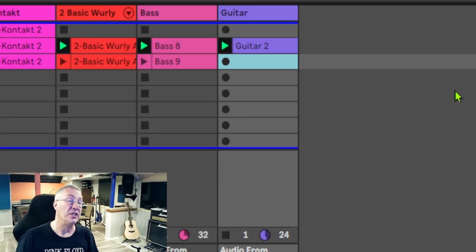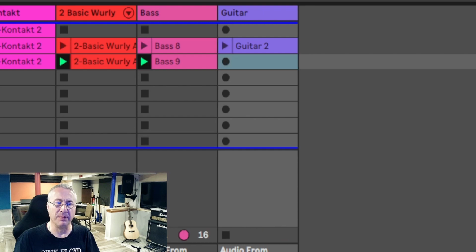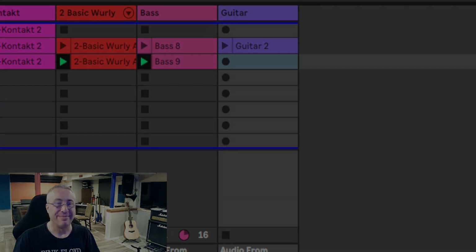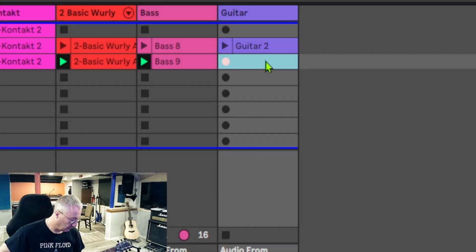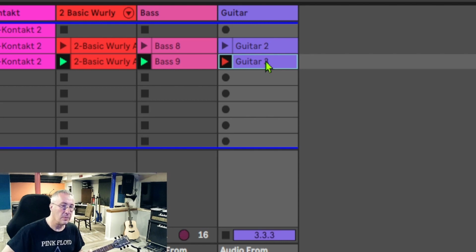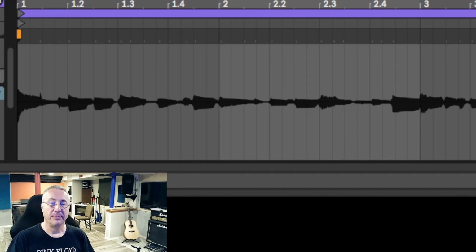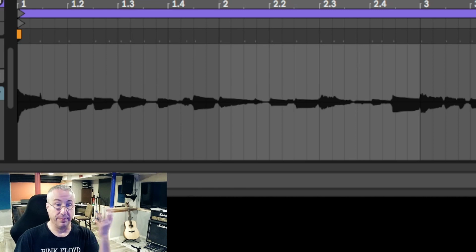Now we're going to do the same thing for this busier part up here. We'll see what we come up with. Now I think I kind of lucked out with the first 4 bars that I played. I thought was pretty good.